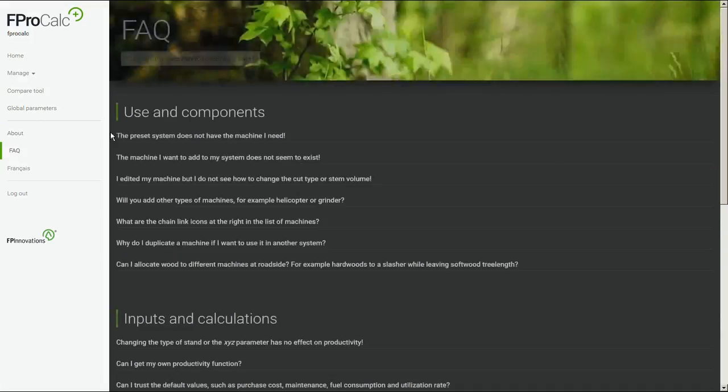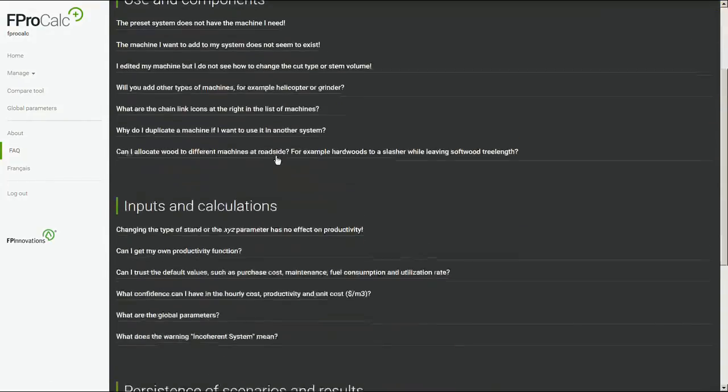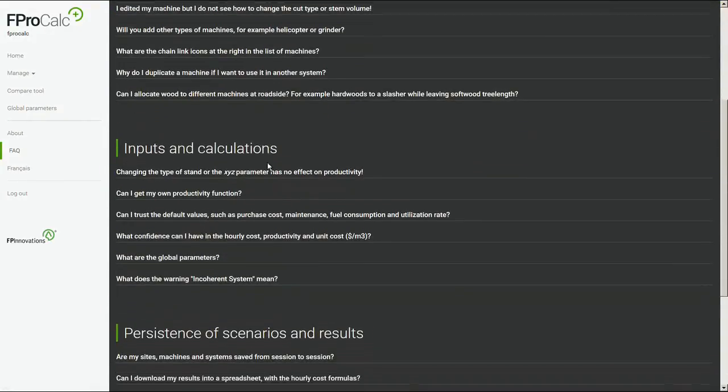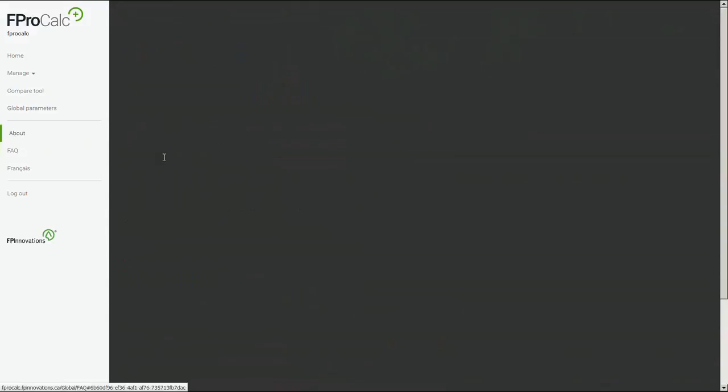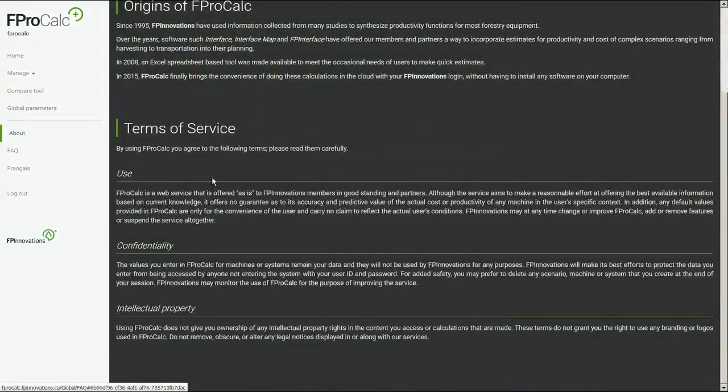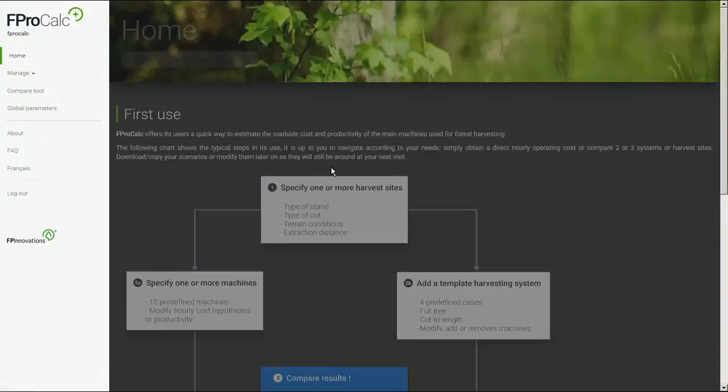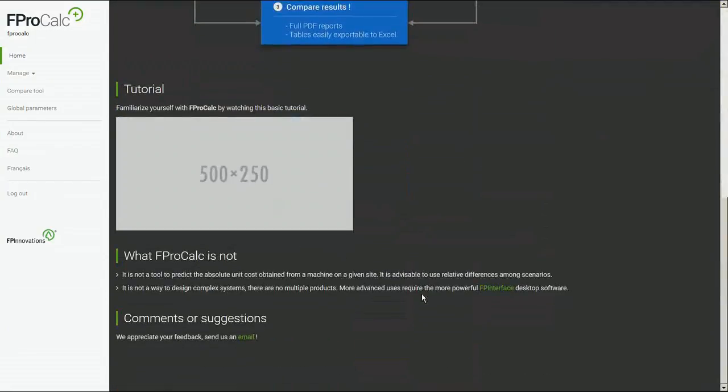The Frequently Asked Questions tab has a lot of questions and answers that most users will find very useful. The About tab contains the terms of service that you've previously agreed to should you ever choose to consult them again, as well as the Home tab, which has our contact info at the bottom should you ever choose to get in contact with us. If you find yourself in a situation with a more complex system, please consider using the FPInterface software. A link is provided here.